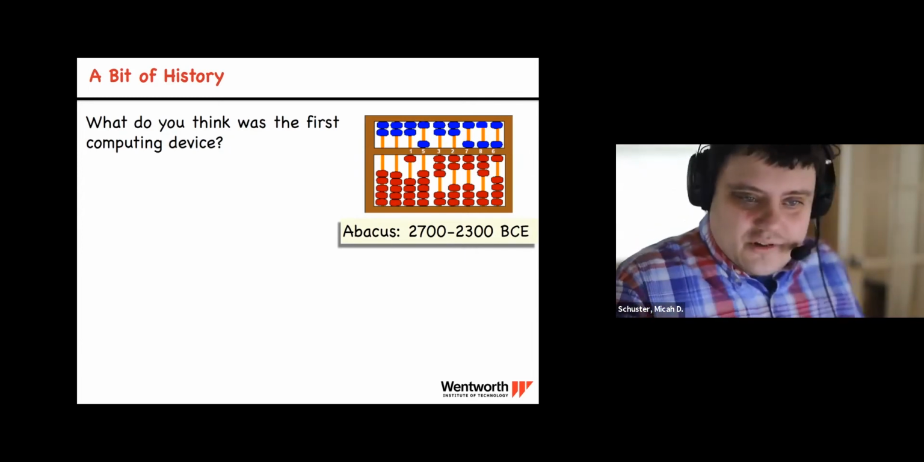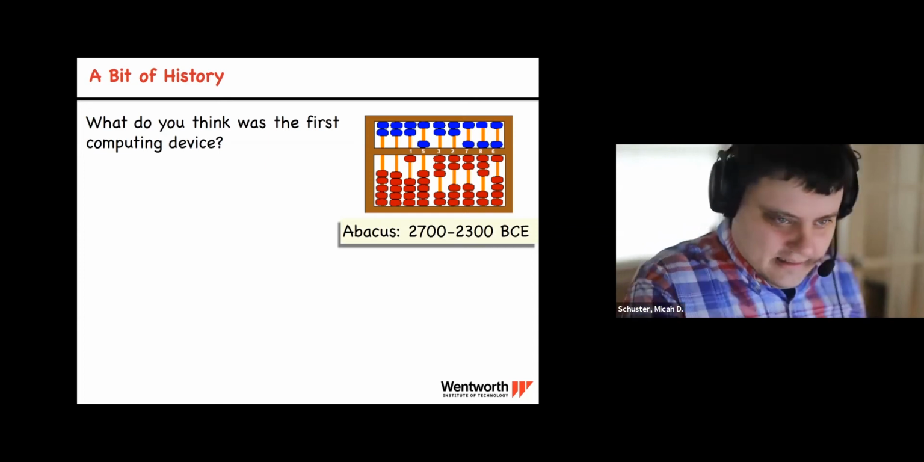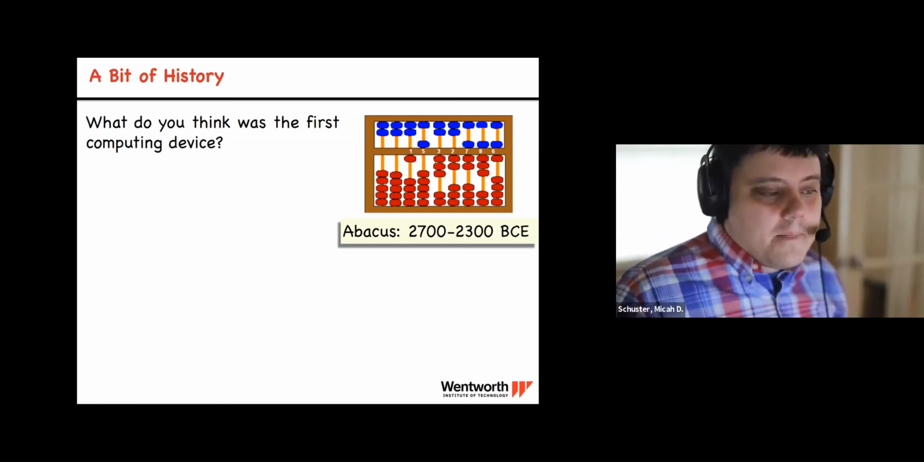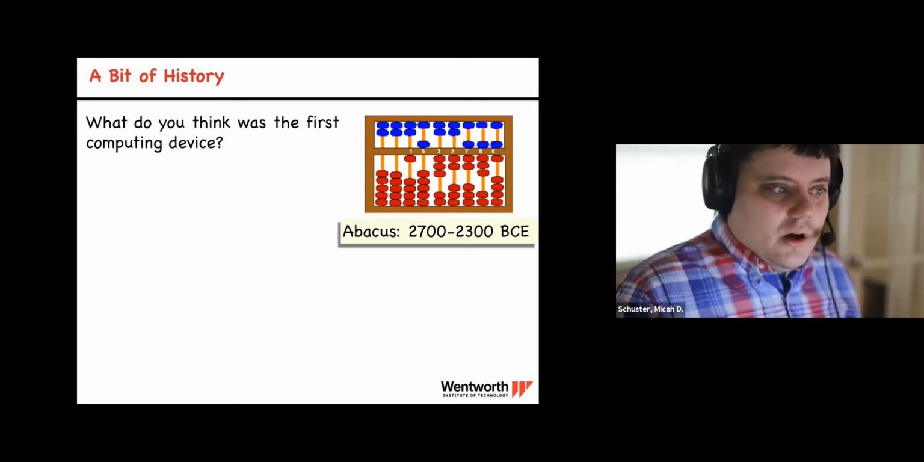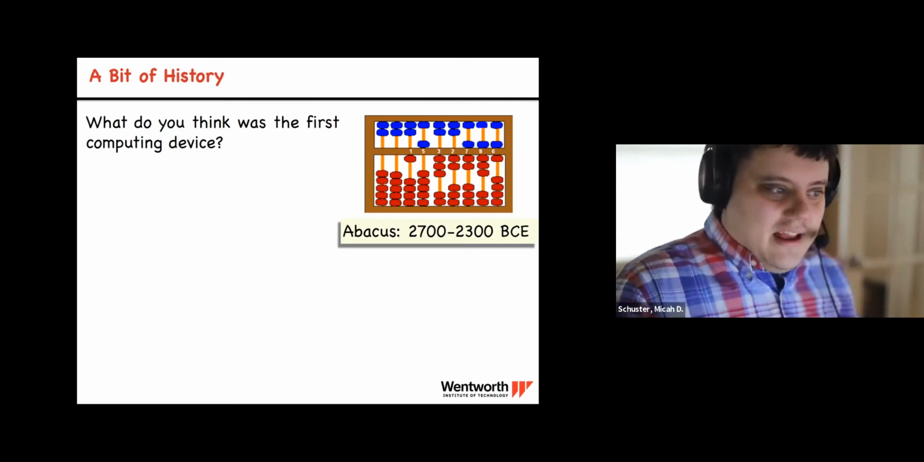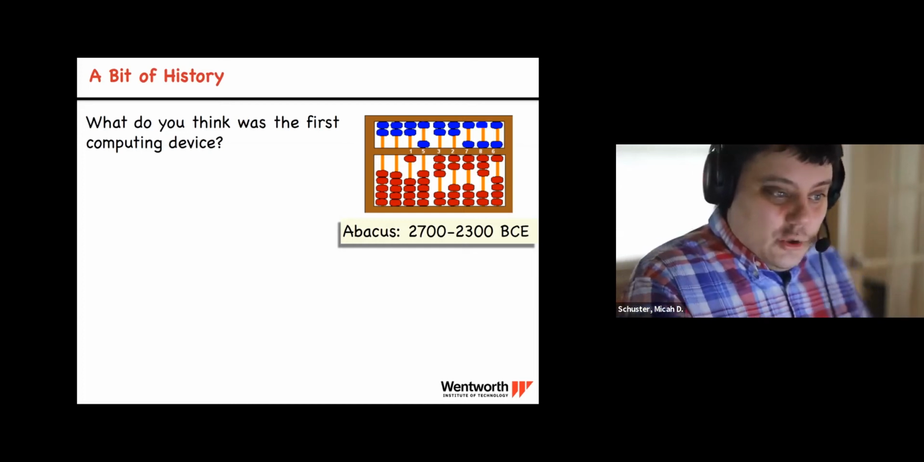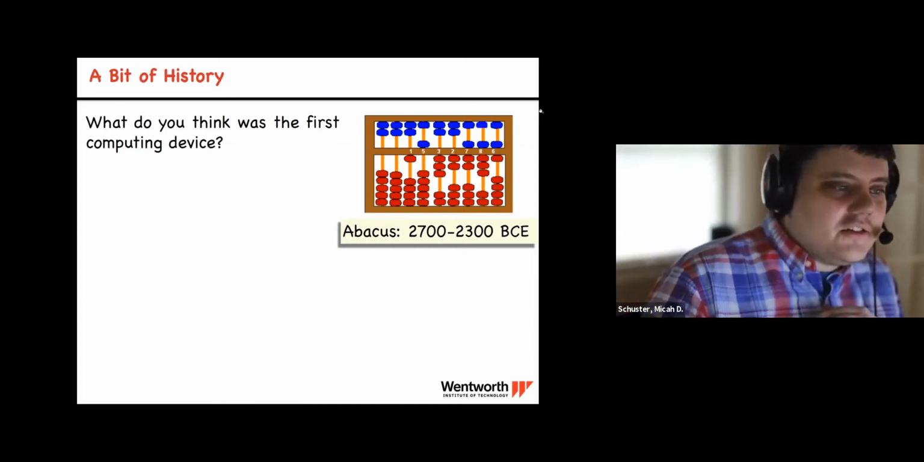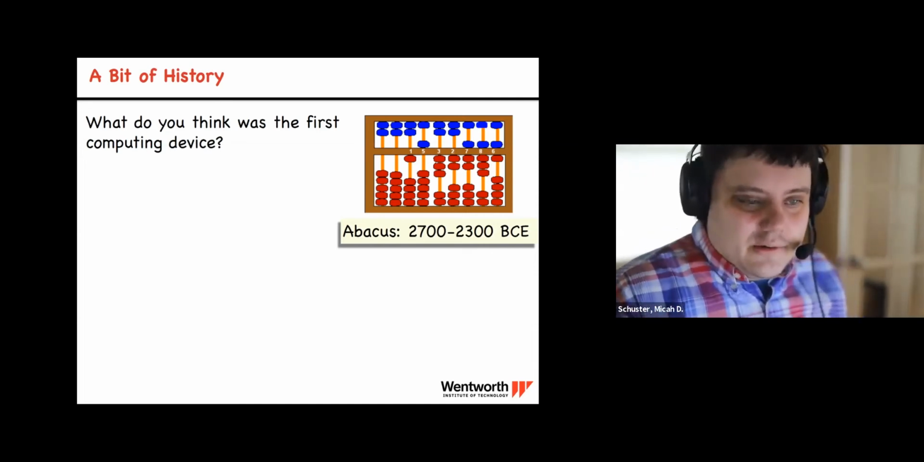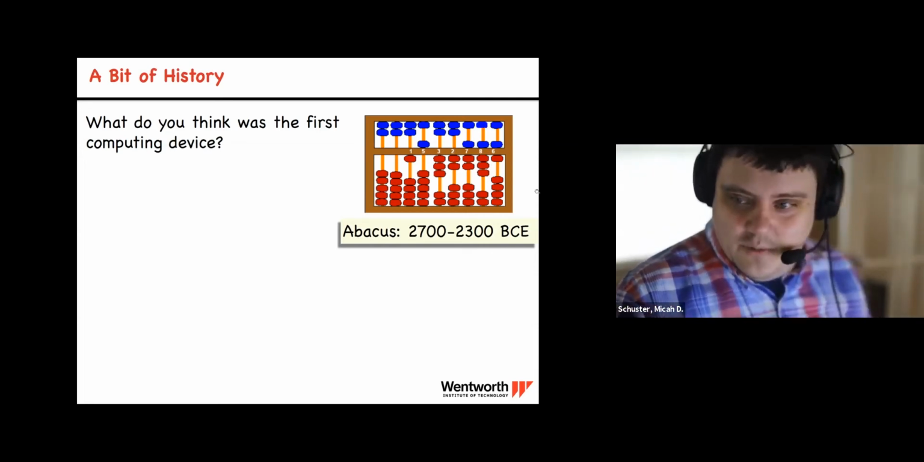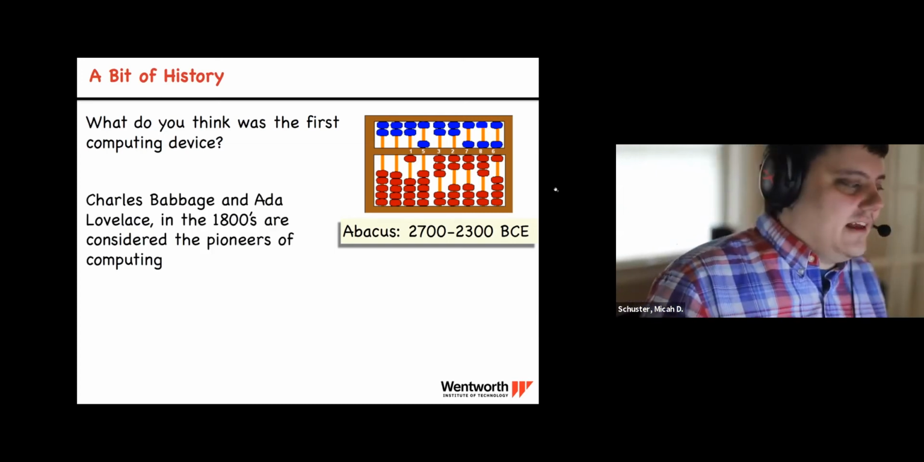Yes, it's only a calculator. Yes, it's sort of abstract, at least nowadays, as to how it works. But it was one of these first computing devices that lets you store values and then use those values to help you do a calculation. So you could probably make an argument that this style of computing device was probably the first thing that was around for us to do these types of calculations.